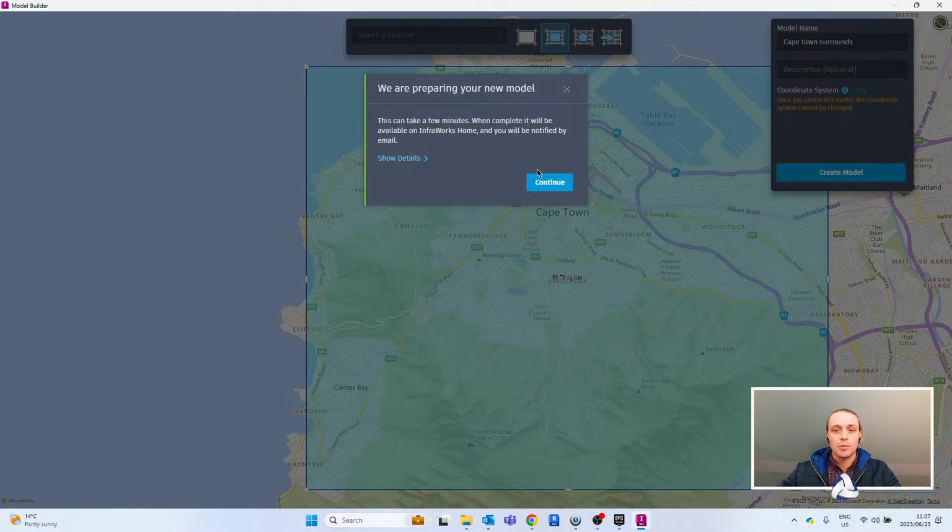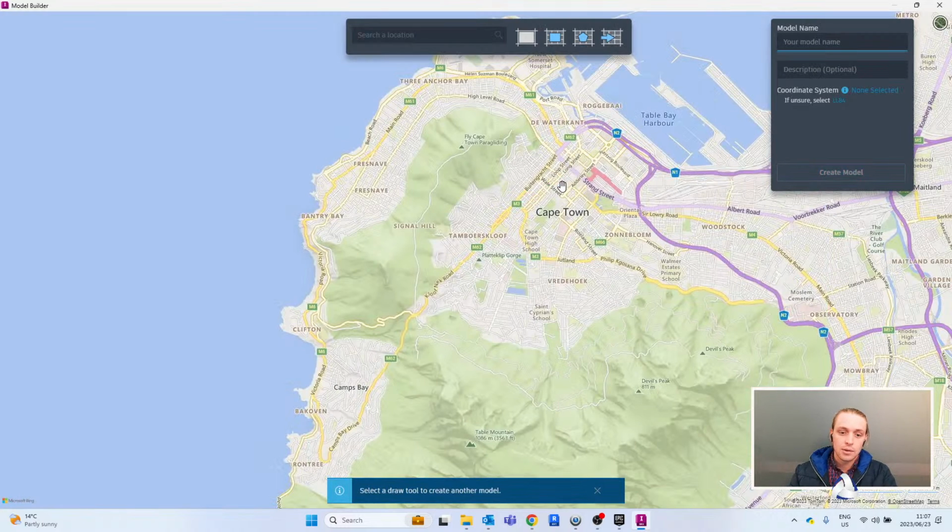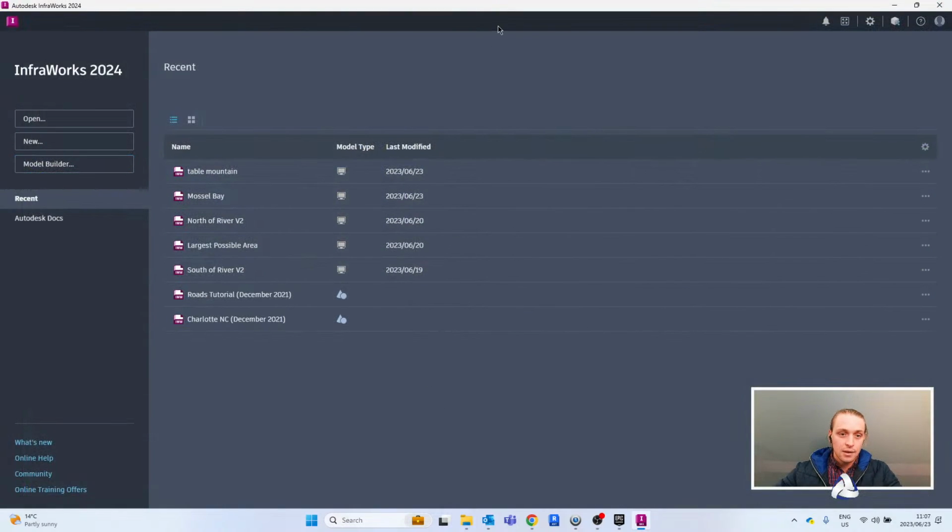So it'll say we are preparing your model. When the model is complete, you will also get an email sent to you saying that the Infraworks model that you have created is now available and ready to use. Where you find that information would be just in your Infraworks home screen. So you can see that I've created a couple of examples here in the past. The one that I just created now is still being created, so it won't list in my list yet. But the process to get it there doesn't take long at all. Maybe 2 minutes at the max, I would say, before that information actually comes through here.